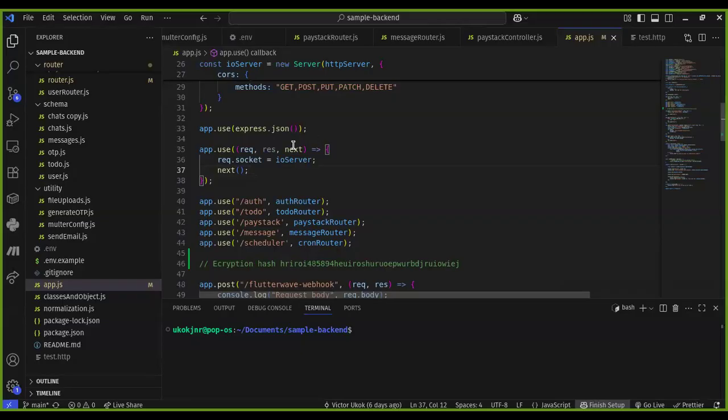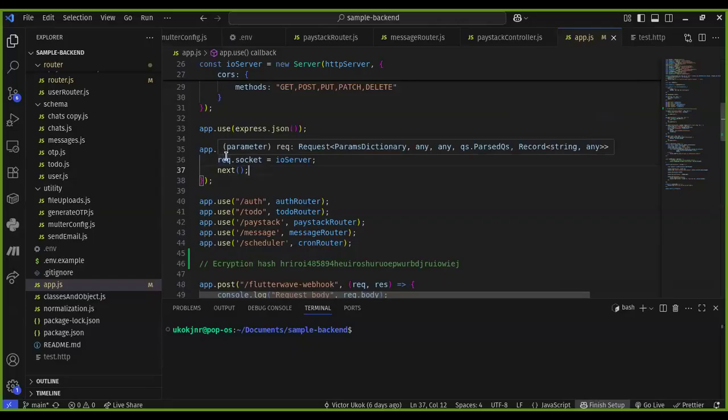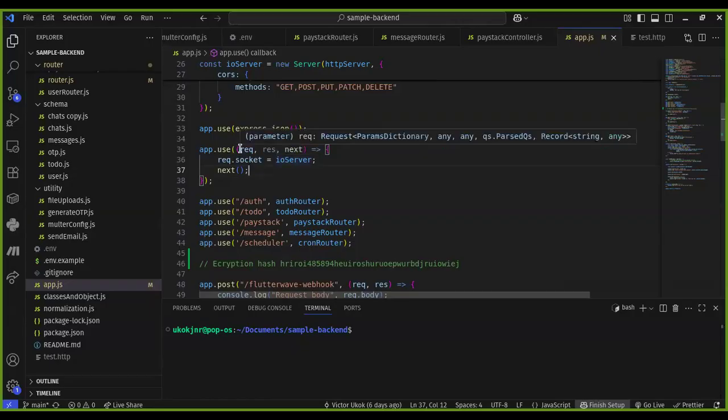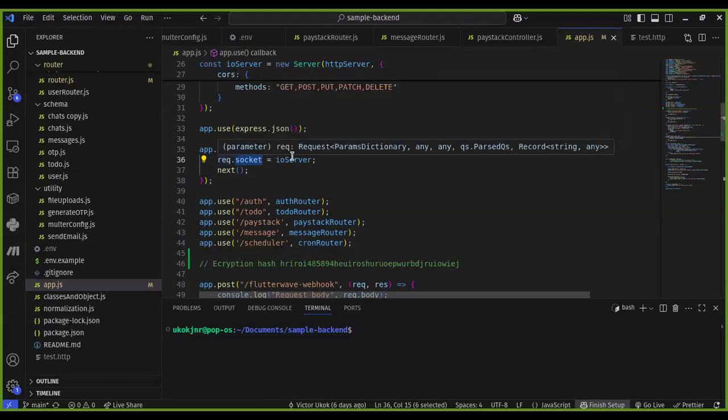So what I did was request dot, remember that request is an object, the same way response is an object. I just said request dot socket. So I'm creating a new property in request named socket. I just say request dot socket should be equal to IO server. That automatically creates this property in the request object and then assigns it to this IO server. Then I call next so that every other thing can go on well.